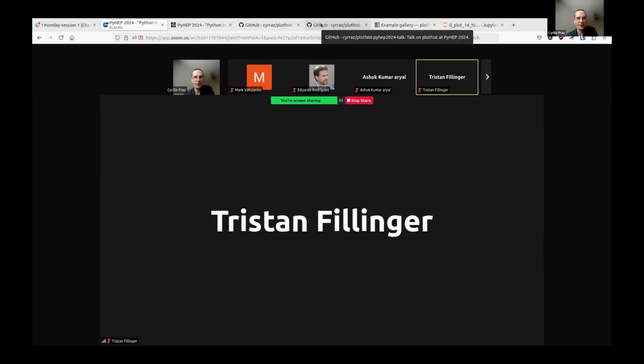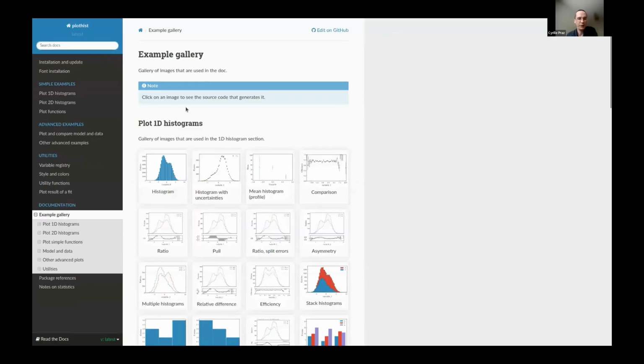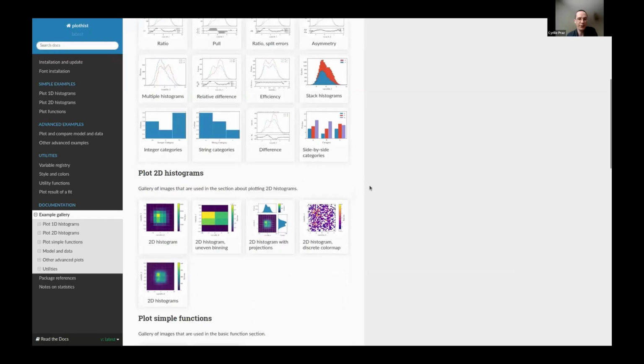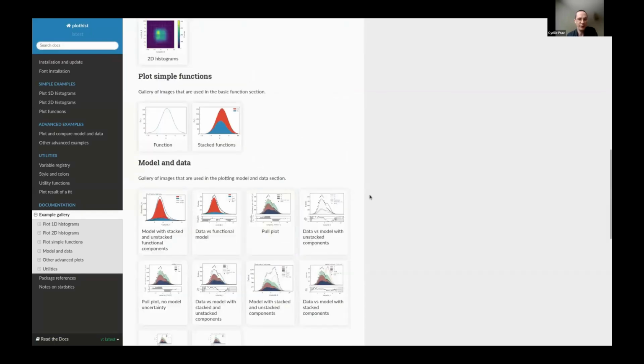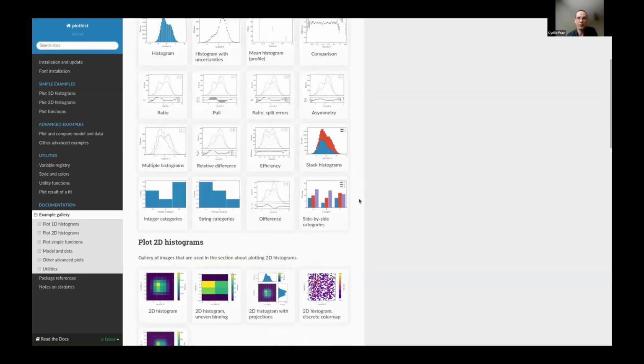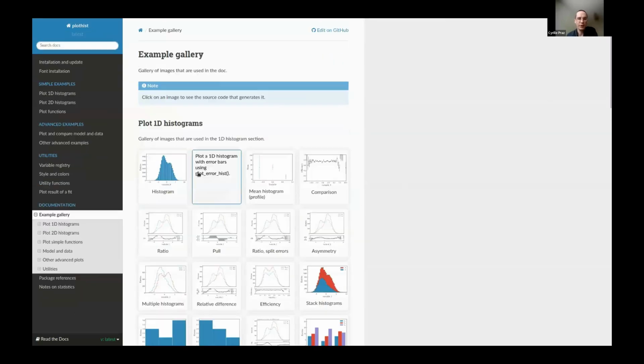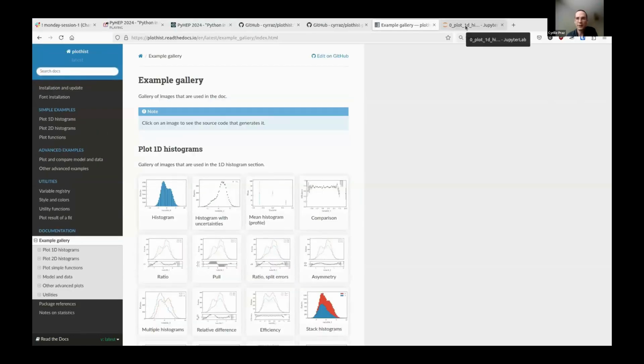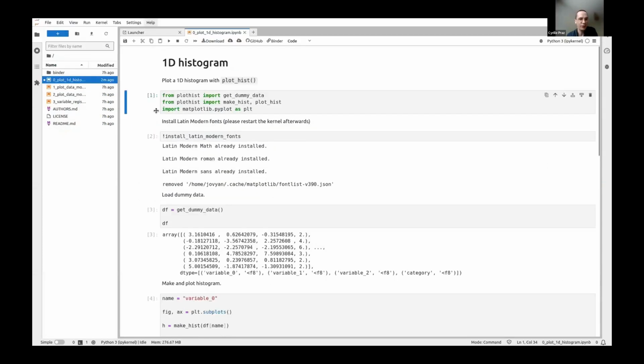So everything that I will show you is also in the documentation of Plothist. We have this plot gallery, and if you click on any of these plots, you have the full code that is needed to produce them. If you click on the binder, maybe Tristan, you could share the binder link in the chat. You should get this instance.